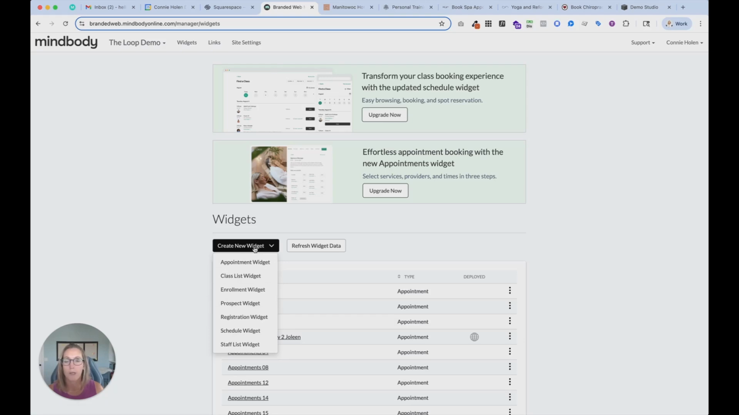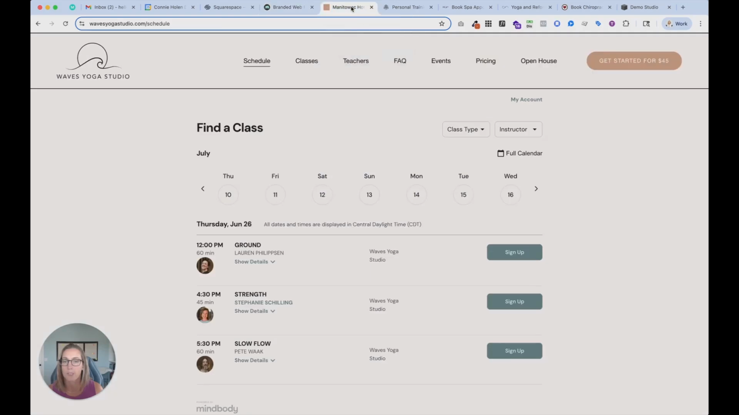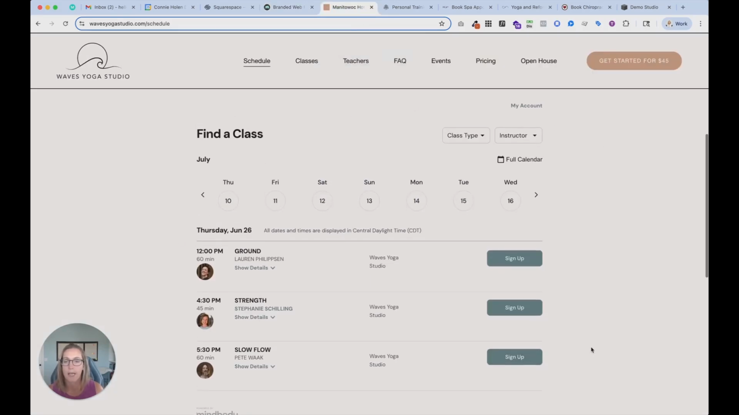So you would create your widget, and then you're going to copy that little bit of code, and you're going to put it on your website. So let me show you what that looks like on some Squarespace websites. Here's the new class schedule widget on a Squarespace 7.1 website. Again, this is a code block in your Squarespace website. We've just put the code block in and made it the size that we want on the screen.